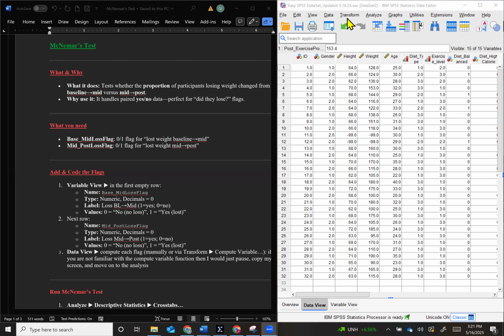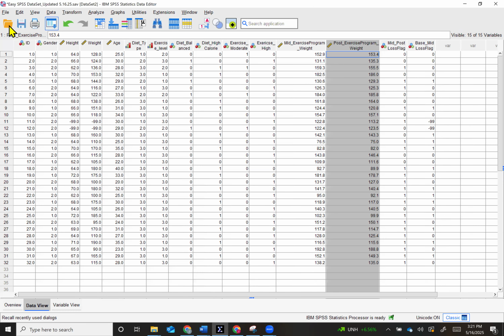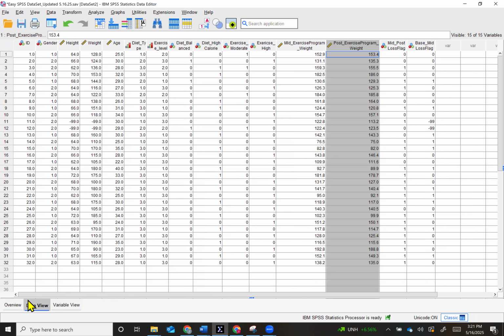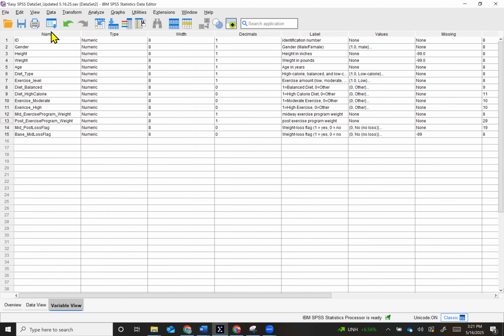I'm Dr. Gross, and today we will cover McNemar's test, just a revisitation of our data set. Wherever you have it saved, you would access it via that tab, open folder, and two basic views, data and variable view. In data view, our rows represent participants, columns represent variables. And in variable view, our rows are our variables, and our columns are characteristics or parameters of those variables. And so we're up to right here.